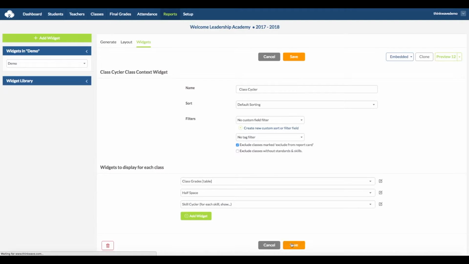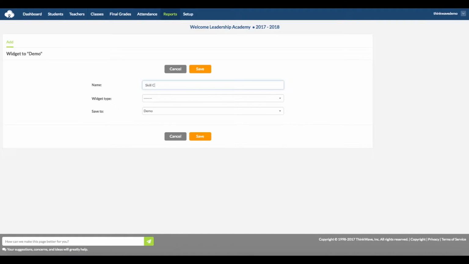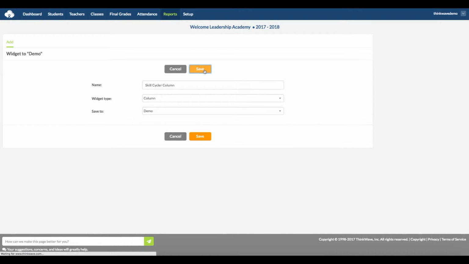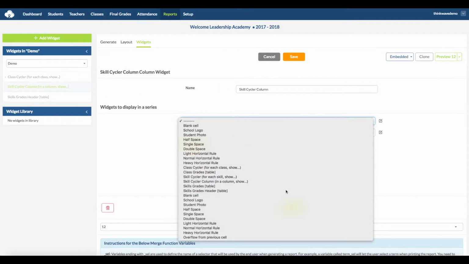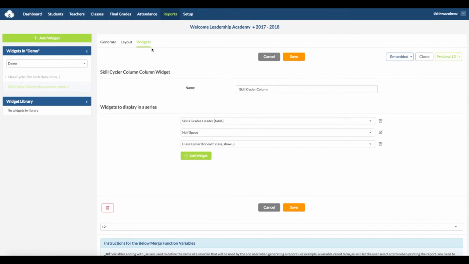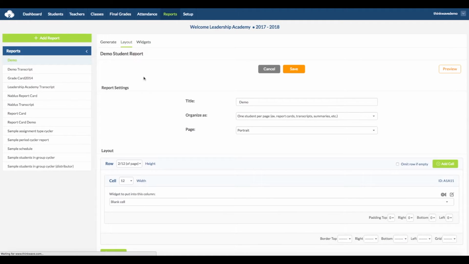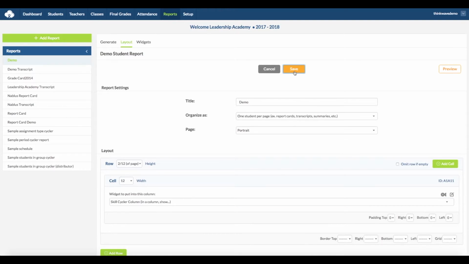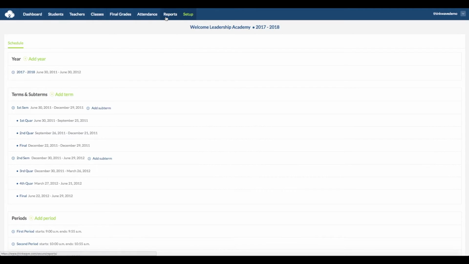Now let's add one last widget. We'll call it Skill Cycler Column and make it a column. Then add the Skills Grade header, a half space, and finally the Class Cycler widget. Then click Save. To preview this, we'll go back to the layout and add a Skill Cycler column. Then click Save.